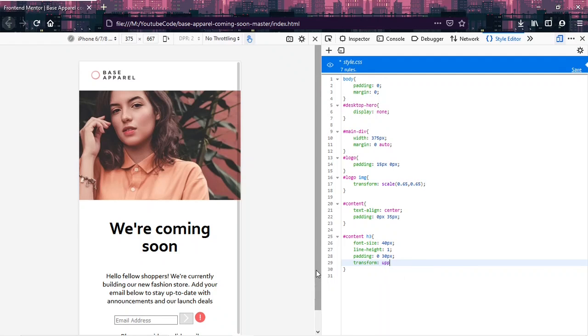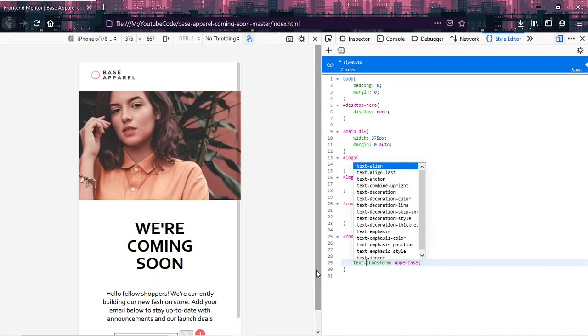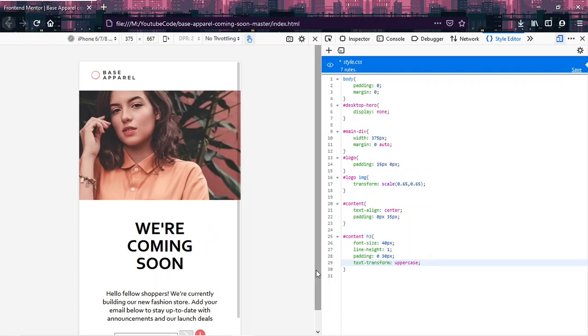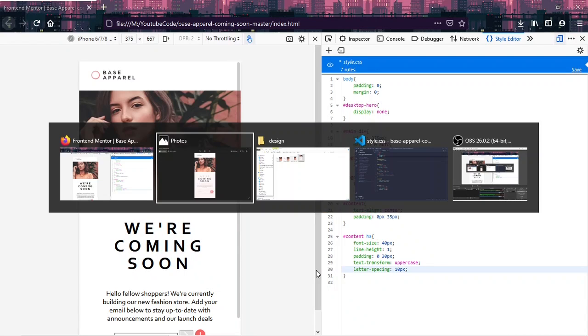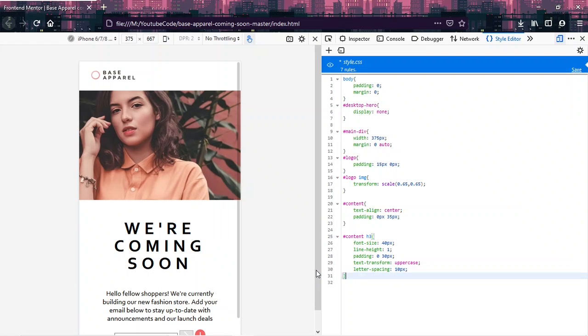I make it uppercase, which I will do with the text-transform uppercase. Oh, text-transform, yeah, that is the property, not transform. Text-transform is the property. So yeah, you can see that the space is there now, and I want the letters to be spaced more. So I'll use 10 pixel letter spacing. If you compare that with this, I think it is good enough.